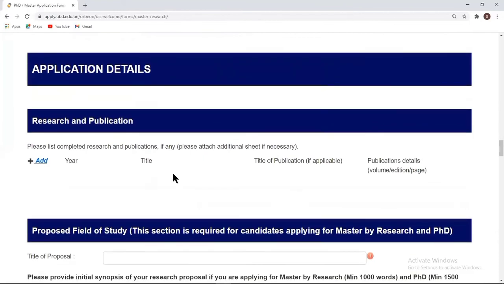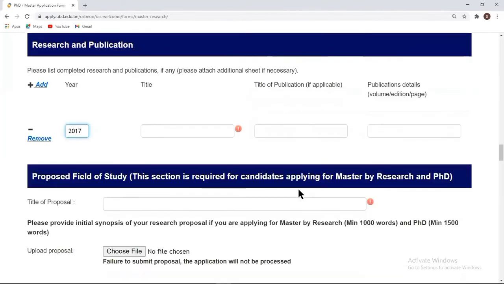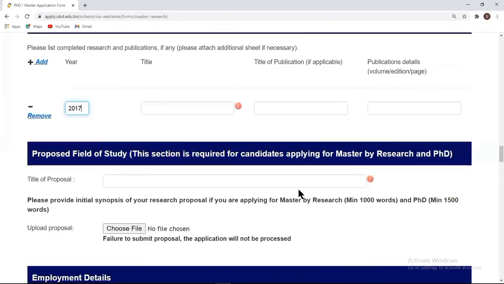Next are the application details, research and publication. If you have done any research or you have any publications, you will jot it down there. You can add more fields if you have more than one research and publication. So you will go to this plus sign and then add year, title, title of publication and publication details, volume, edition, page, etc. of your research or any published content.